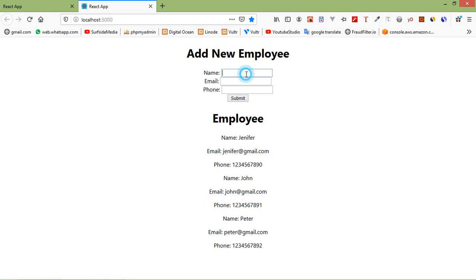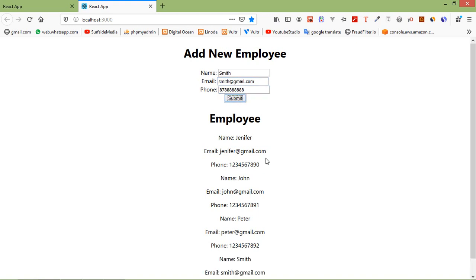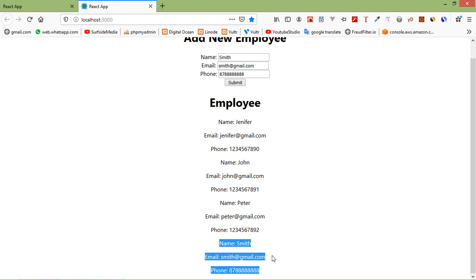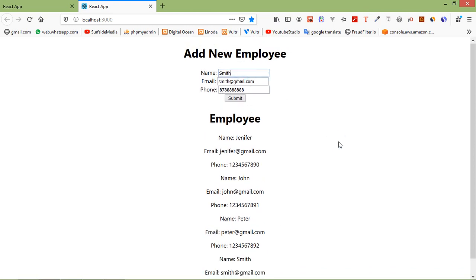Okay, let's add a new employee. So just write here Smith, email id is smith@gmail.com, phone number let's say this. Okay, now click on submit. You can see here a new employee has been added. So in this way you can pass a function as props. All right, so that's all about function as props.